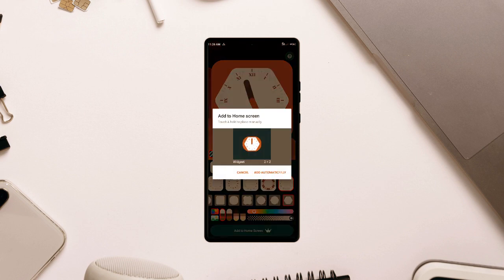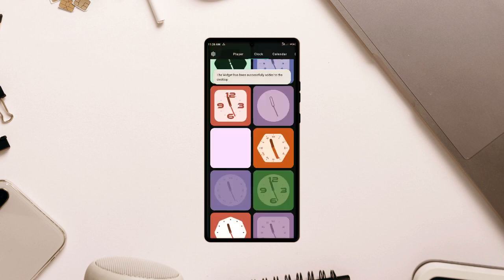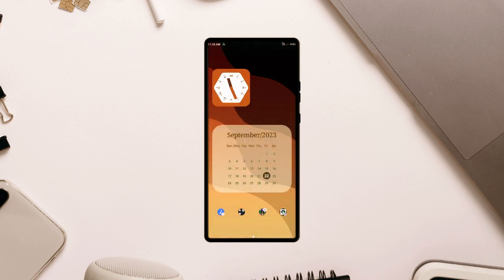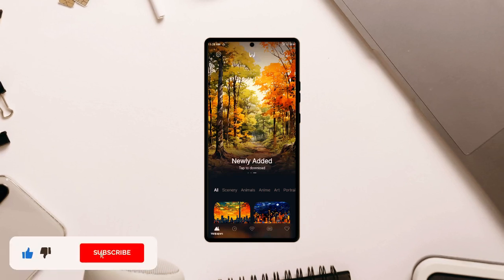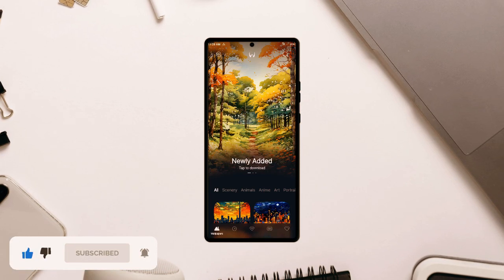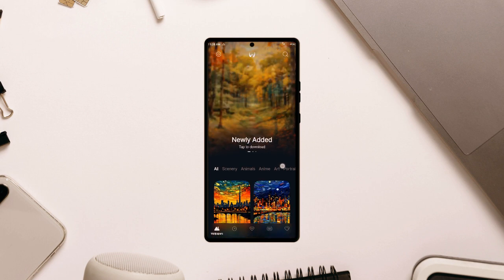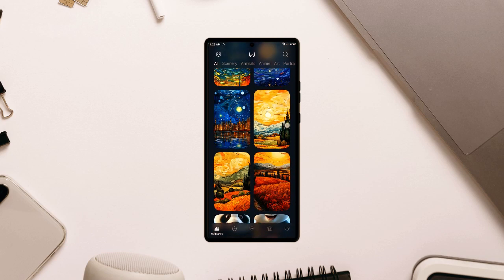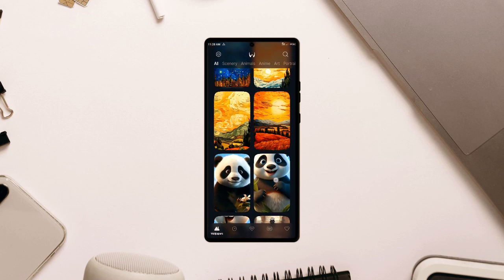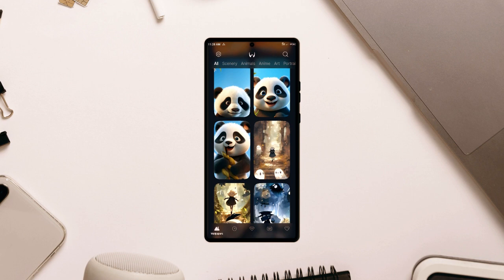Even without installing various KWGT widget packs, this application can enable you to create some awesome home screen setups with these awesome looking widgets. This wallpaper application quickly hopped on the AI trend and delivered high quality AI generated wallpapers and also grew popular throughout the year. It is called One for Wall, and when it comes to wallpaper applications that serve you with awesome looking wallpapers for your home screen, then this application is definitely one of them.